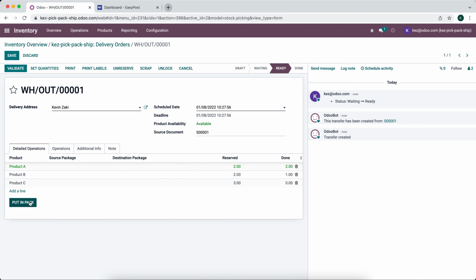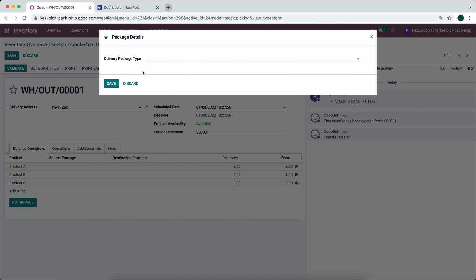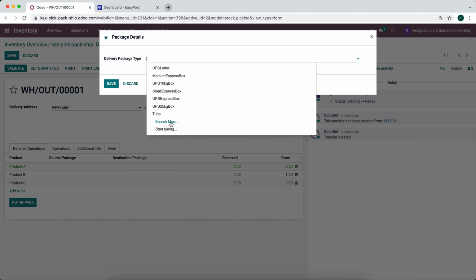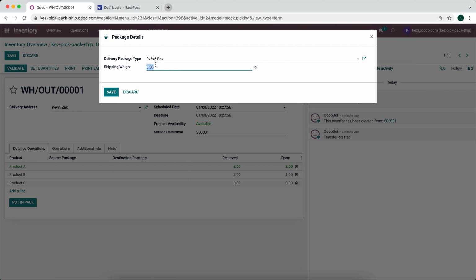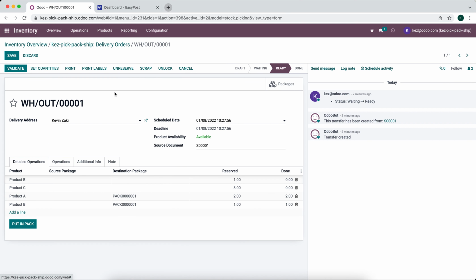And now once we click put in pack, it's going to ask us for a delivery package type. We can look and search more, and we're going to put it in that 9 by 6 by 6 box. We're going to tell the system the entire weight of the box. So we'll say, we have 1 pound on each of these, but with all the packing supplies, the box total is 5 pounds, and we'll save that.